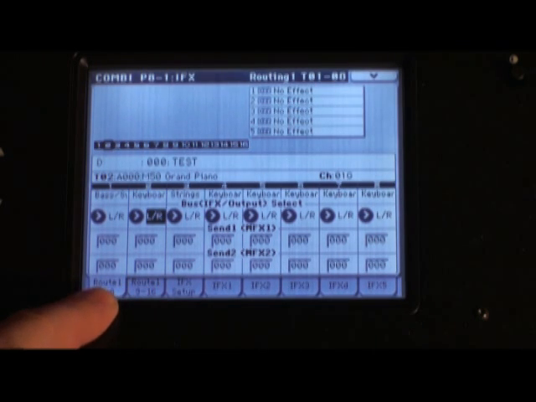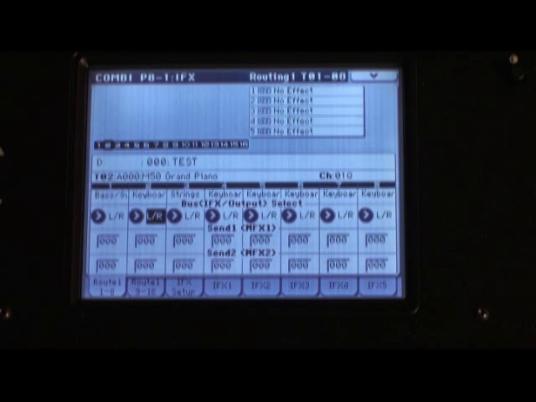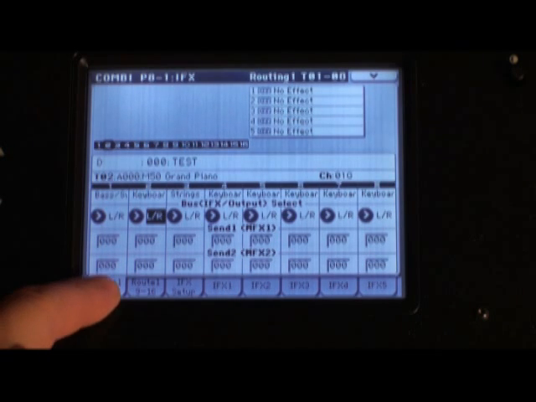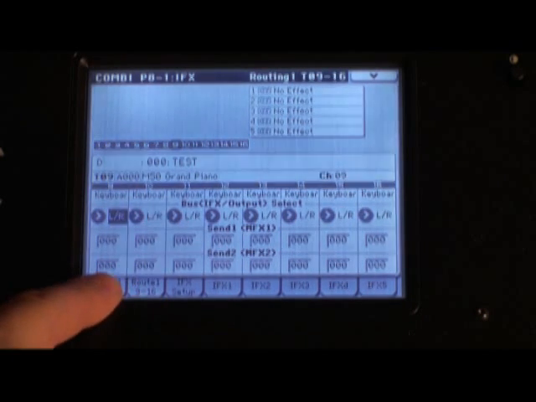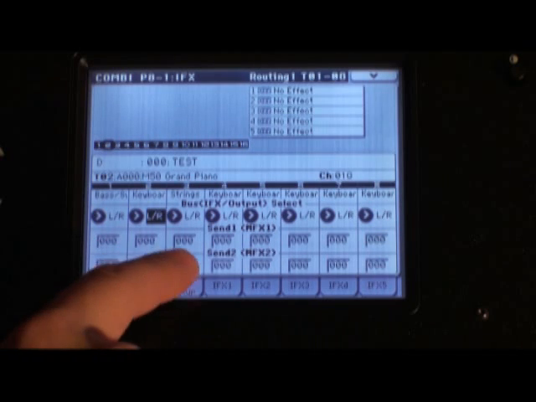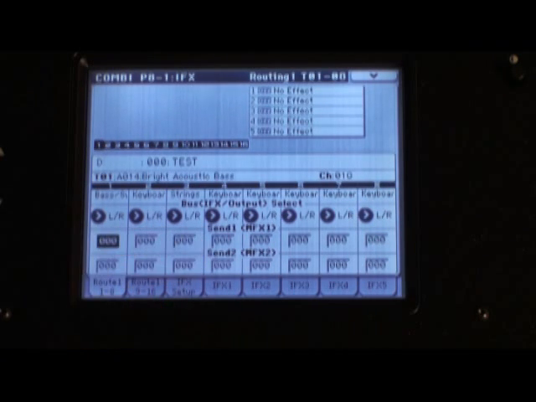So this is where you can specify for each one of the possible 16 programs in a combi which one of the 5 insert effect slots it's going to go to. Now, we're only going to deal with this first tab, not the second one, because we've only got 3 different programs in this combi: bass, piano, and strings.